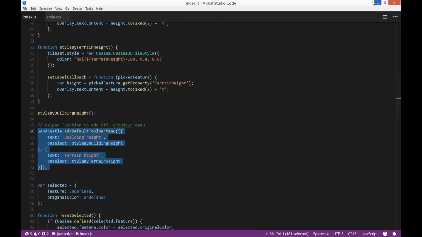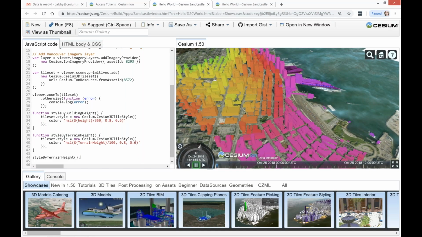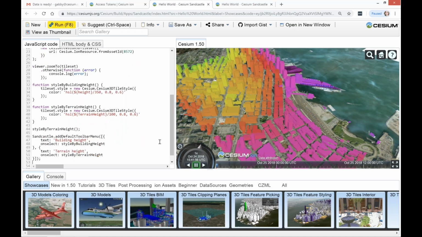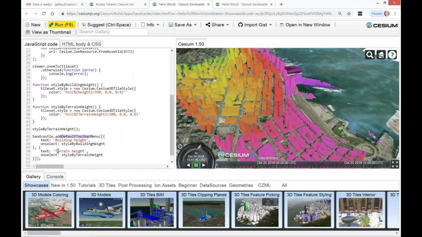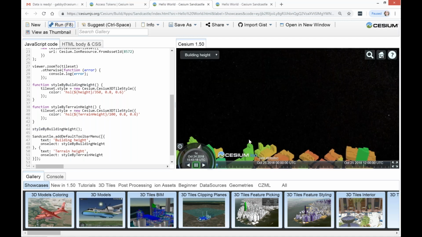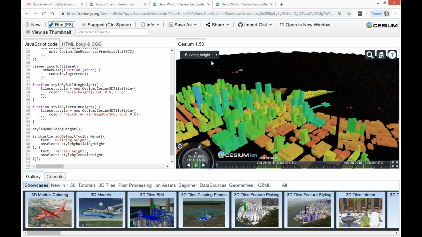These are helper functions that are included with Sandcastle to just add a toolbar. So you can add HTML and CSS just like you would with a normal web app, but I'm just going to call this helper function to add that easily. And since our first item in the dropdown is styling by height, I'm going to set that back to this. And if we run this, I have a little drop down up here so I can switch between the two of them. So there's buildings by height, and there's by terrain height. Cool.